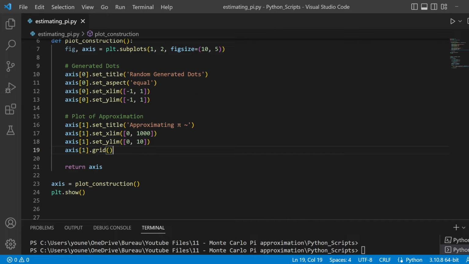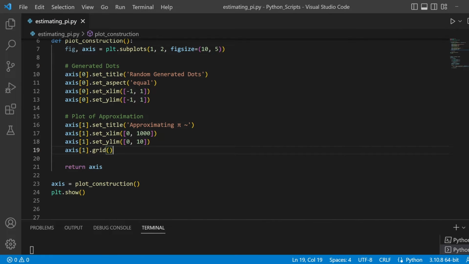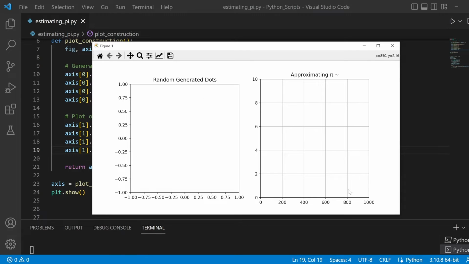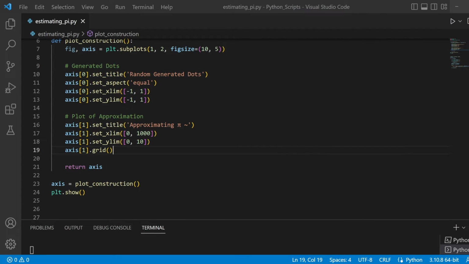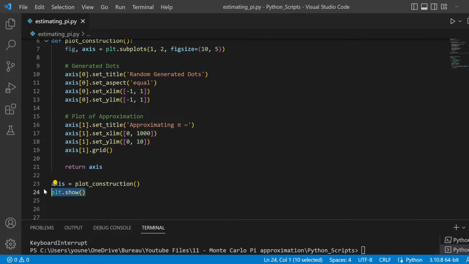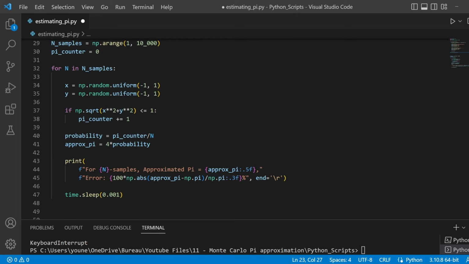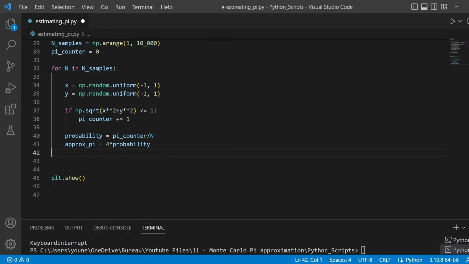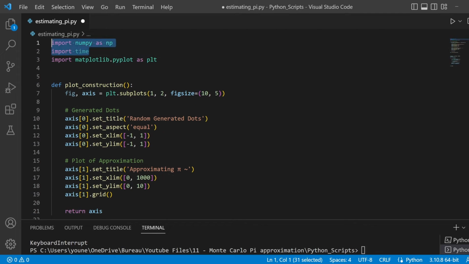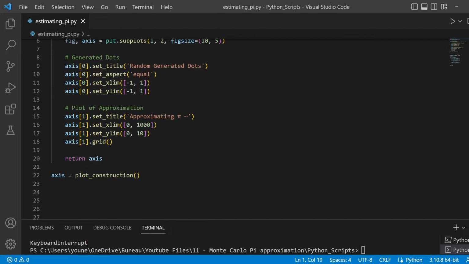So we can see what we just made. Let me run the code. And we can see that here we constructed our two plots. Here we will display the curve of the evolution of the approximated value of pi with the number of samples, whereas here we will display the number of generated dots. Alright, so let me close this and let me end this file. Let's put this plt.show all the way down here at the end, and let's get rid of this print statement. And let's get rid of this time module. We will not use it anymore.